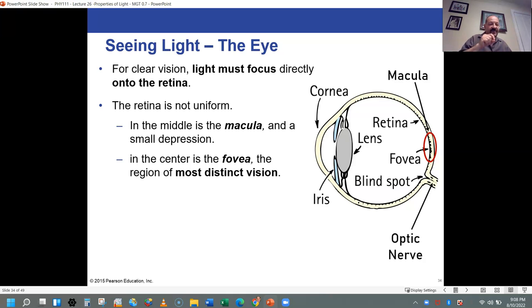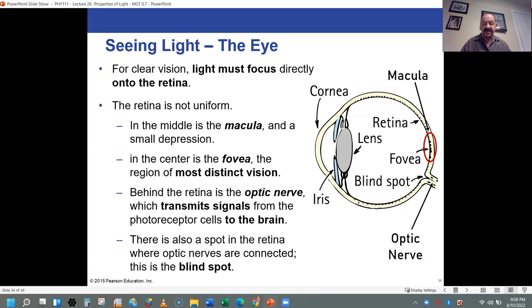And at the very center of the macula, there's a little depression. That is called the fovea. And that's like the best part of your color vision. So the fovea will give the light that hits the very center of your field of view. You have the best color vision right there. And we'll talk about why that is in a second.